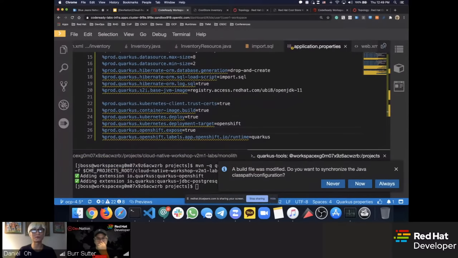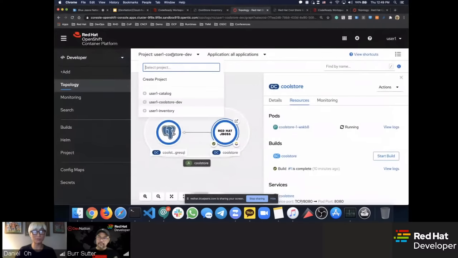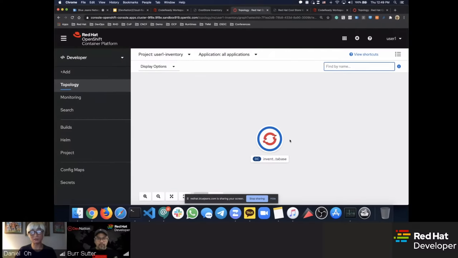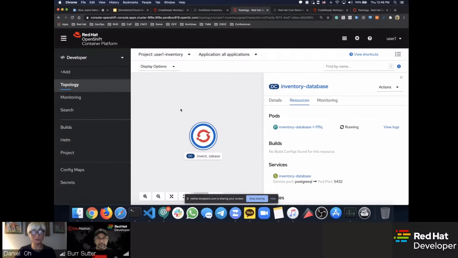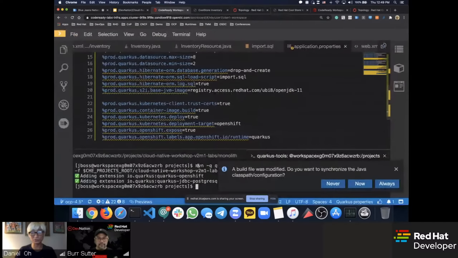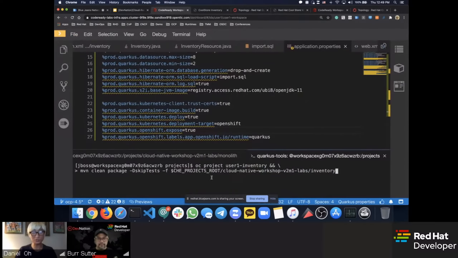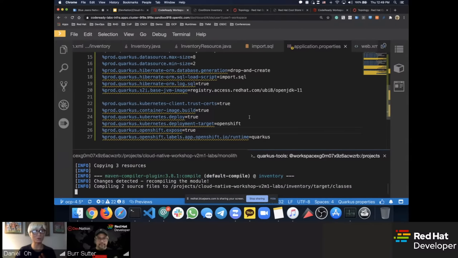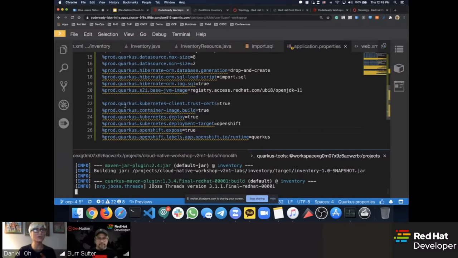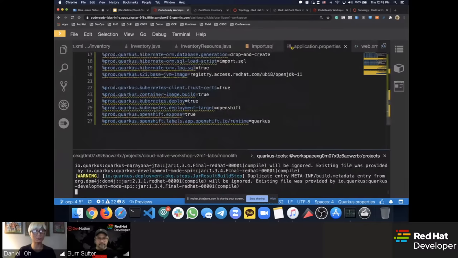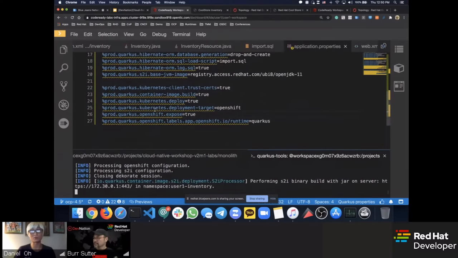Okay, let's try to deploy first. In order to deploy to OpenShift Container Platform, let's make sure our OpenShift Container Platform is ready. I already created the inventory project, and PostgreSQL is already deployed here. And back to the IDE tool, I just change my project to use the inventory project, and then I'm going to run Maven clean package. So when you use the package command line, Quarkus automatically picks the prod configuration, not the dev configuration. This is one of the fantastic benefits of a Quarkus application.